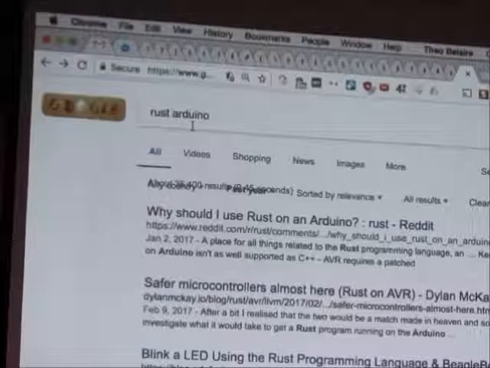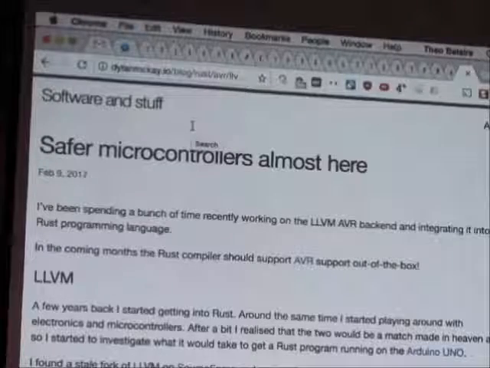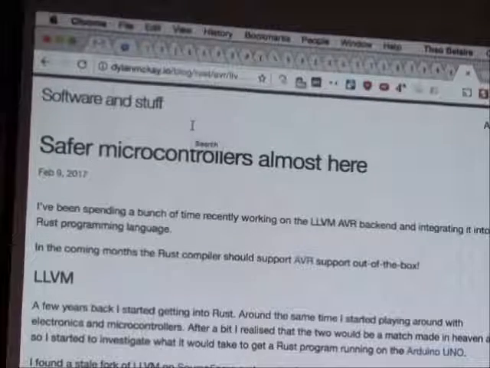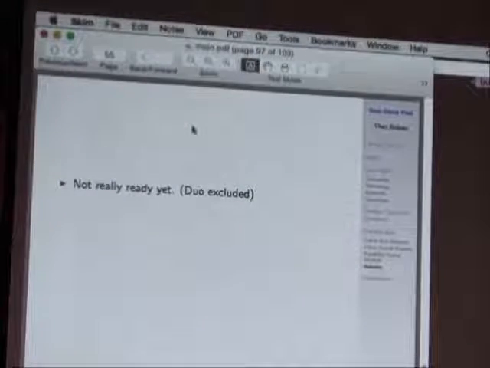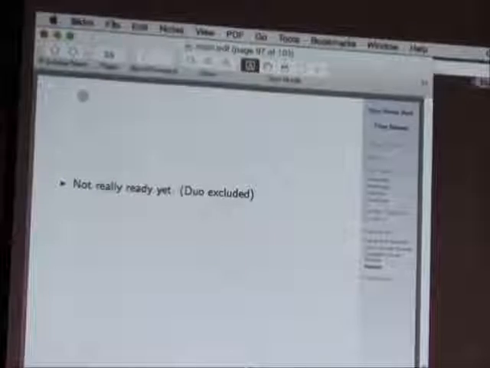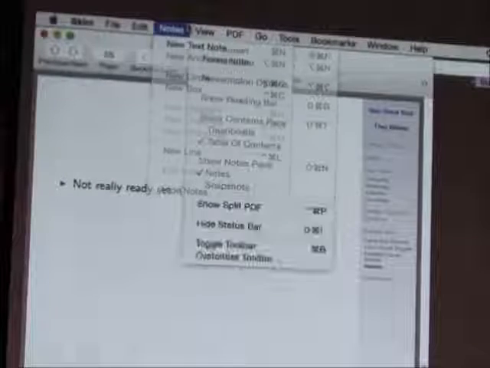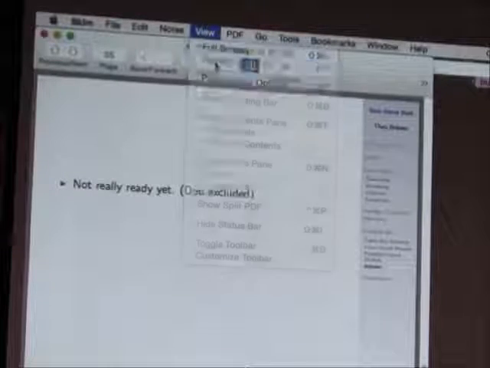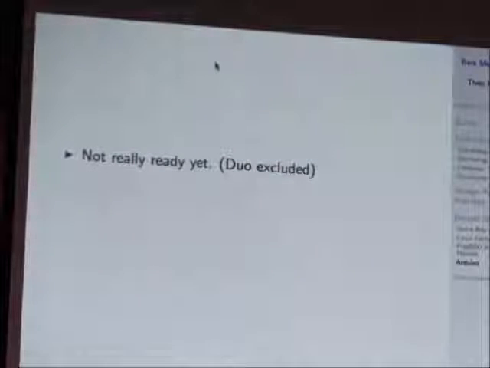Yes. Searching for Rust Arduino will get you to blog posts about it. There are a few Arduinos which actually use a 32-bit architecture instead of the AVR architecture, and those were fine. If they're using ARM or something, go for it.